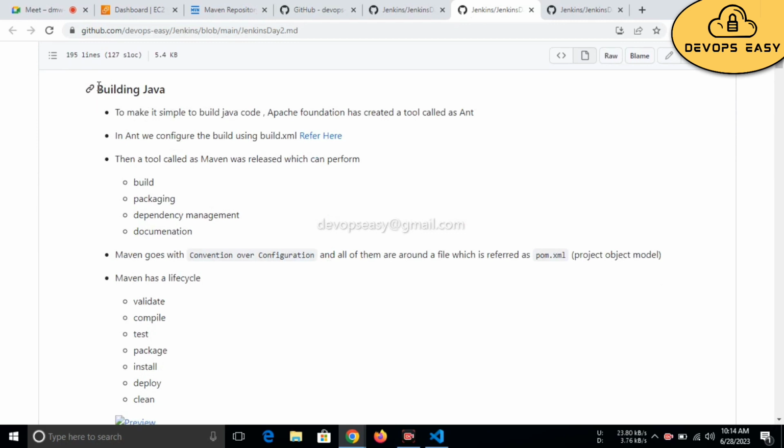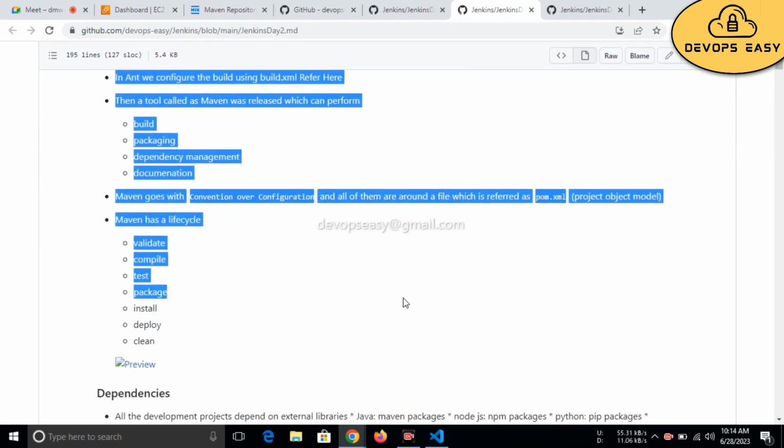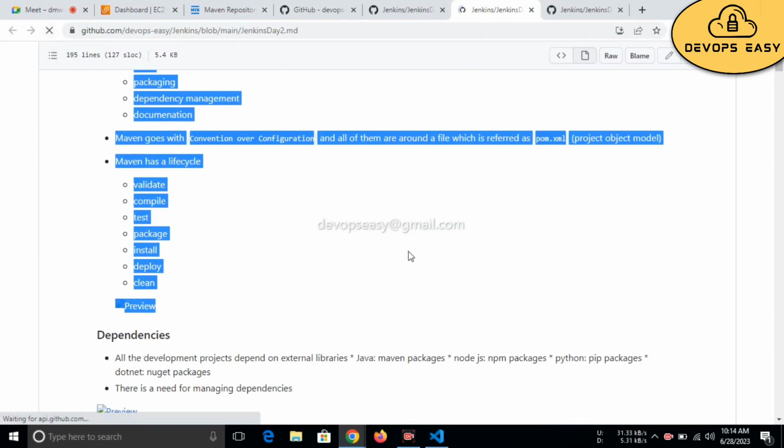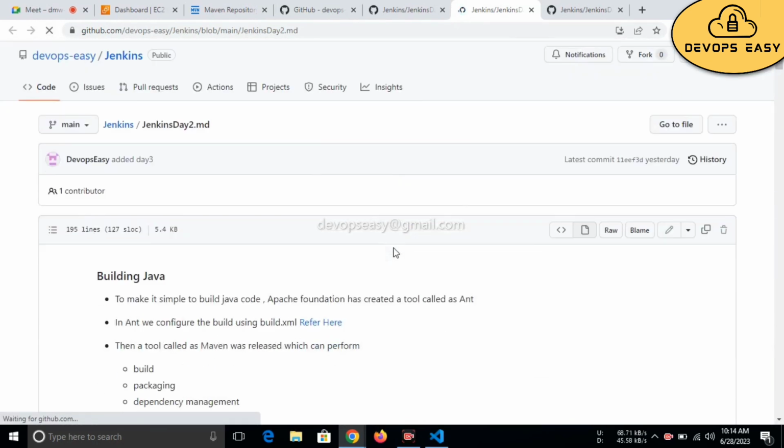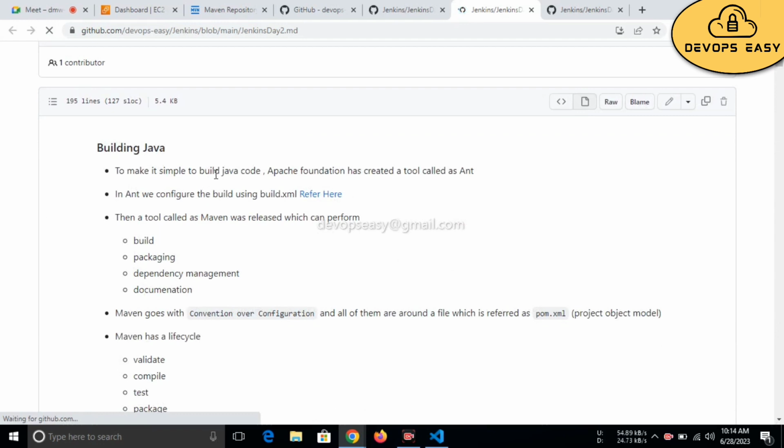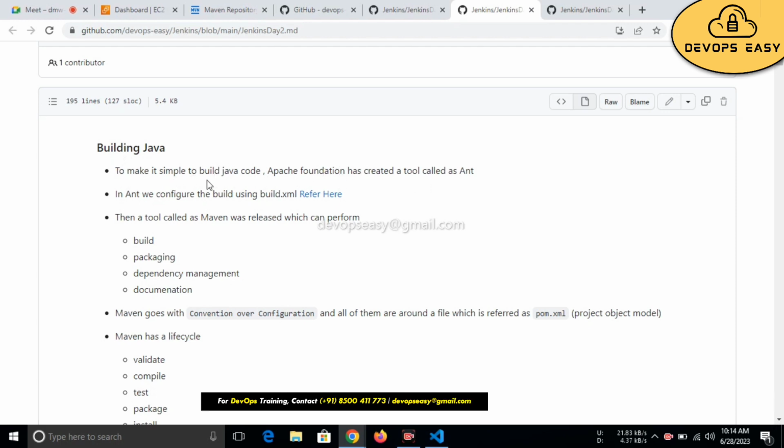So now I have just added some description of what Maven is. Let me reload once again. Manually, if you want to build the code, it will take a lot of time, but Maven helps us to build the code. So I'm going to explain what this Maven is. It's just for building the Java code. The Apache Foundation is the organization which created this Maven tool. Ant was also created by the Apache Foundation itself.